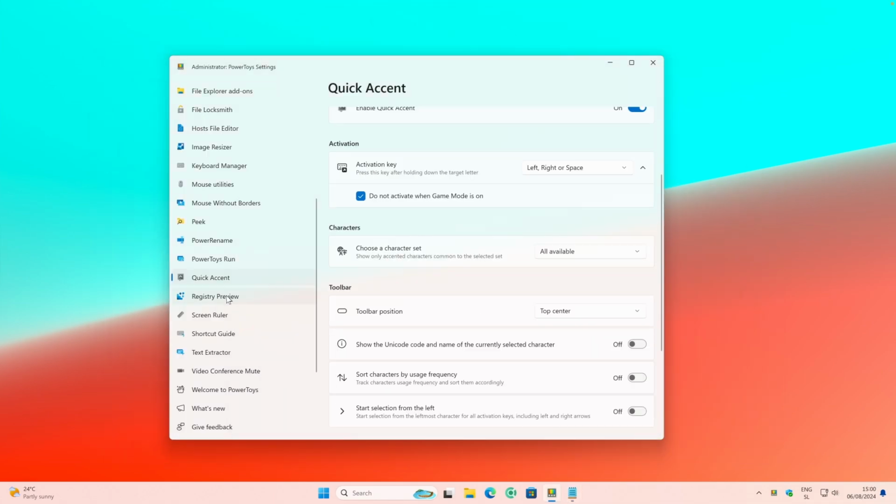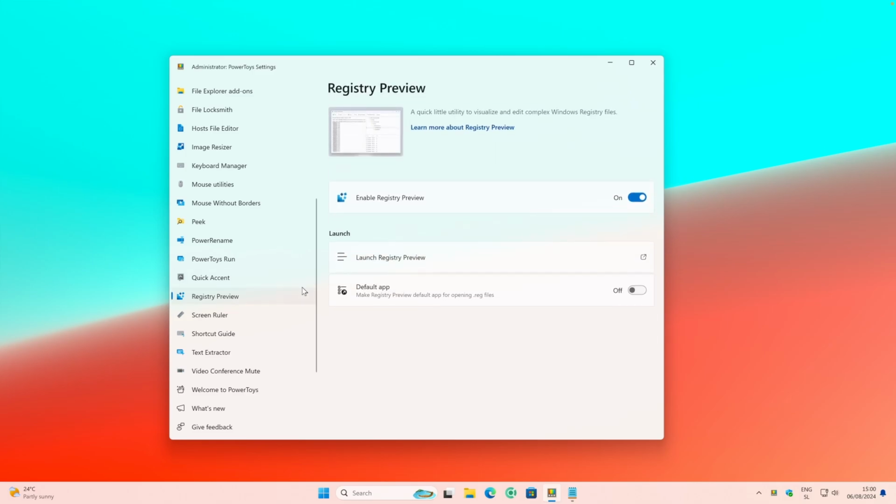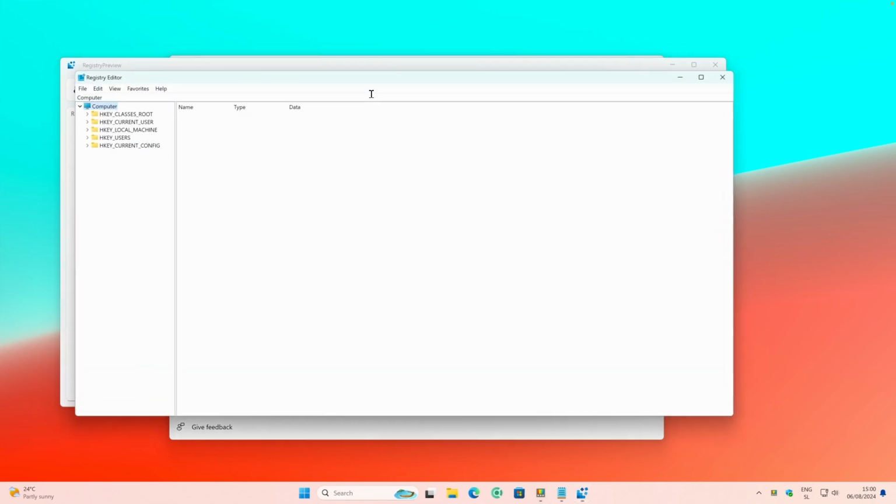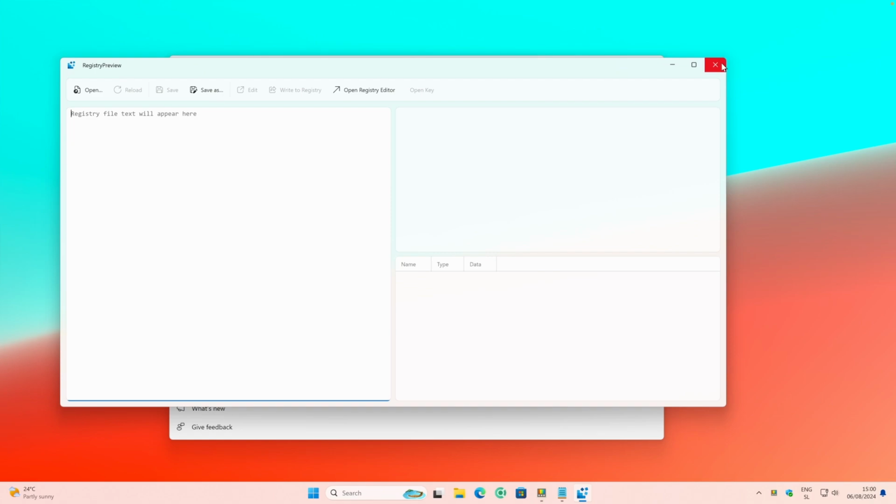Now we can move on to the next one, which is Registry Preview. Registry Preview is a quick little utility to visualize and edit complex Windows registry files. Here it's currently set to enable Registry Preview, and you can also open it just like so. And if you want to edit some files in your registry, then you can also do so by using this program. So yeah, this is how this program actually works.